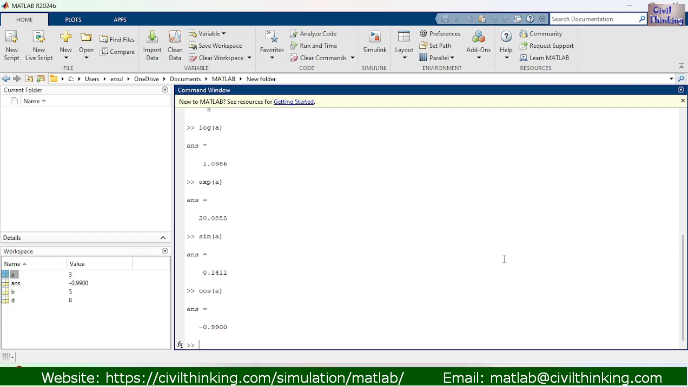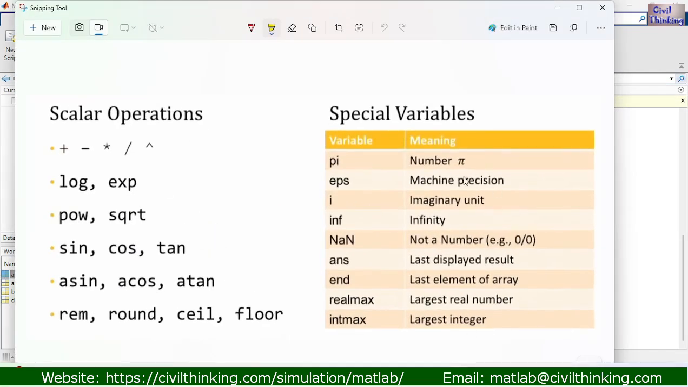Similarly we have other functions, and I have listed them here. You can see these are our variable operations. You can use plus, minus, multiplication, division, or also logarithm or exponential, or also power, like 2 to the power 4 or 8 power b. This is sqrt, the square root of a variable or a number. Similarly we have sine, cos, tan, and arc sine, arc cos, arc tan, or inverse sine, inverse cos, inverse tan. Similarly we have other functions like rem, round, ceil, and floor.